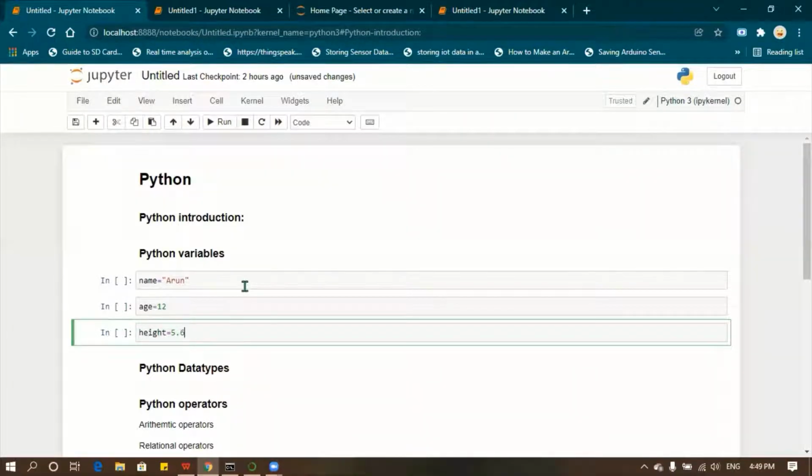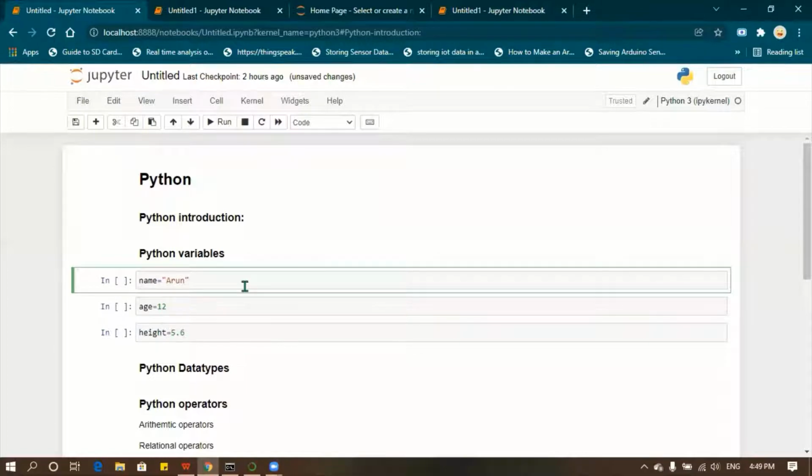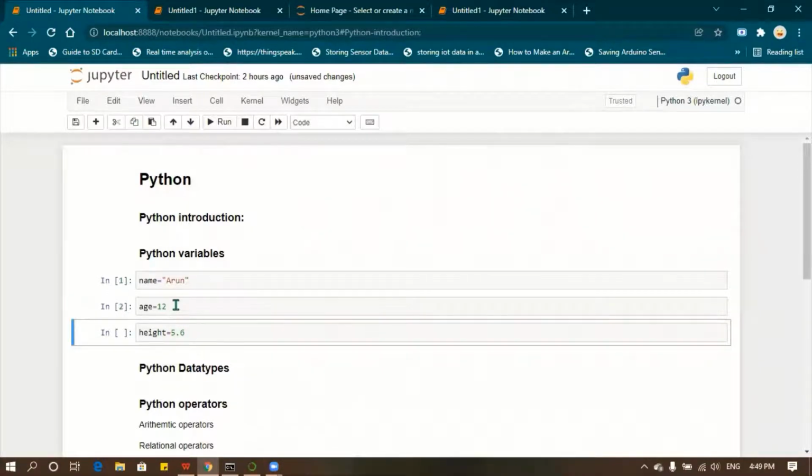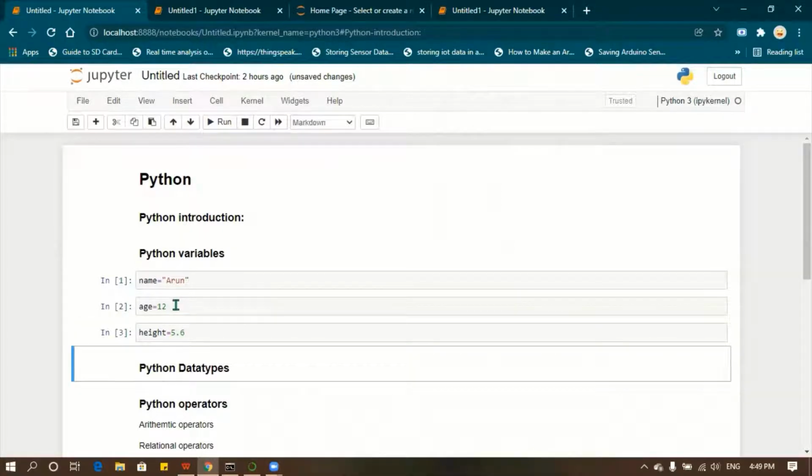So now, how to run this? If I run this program, you can click this and it will run this line, or else press Shift plus Enter. It will run the cell. If you want to run the cell, press Shift plus Enter. Shift plus Enter will run the cell, and it will also create a new cell.